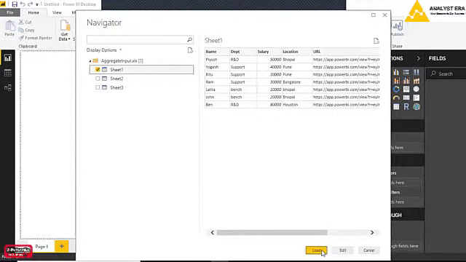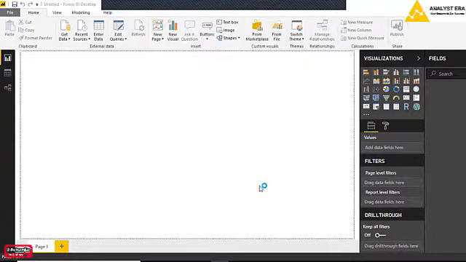I will click on load. There are some options: load, edit, and cancel. I'm going to explain each of these terms to you in an in-depth view. Edit is very important, and I will explain how to work with the edit window in a later class. For now, we will click on load.